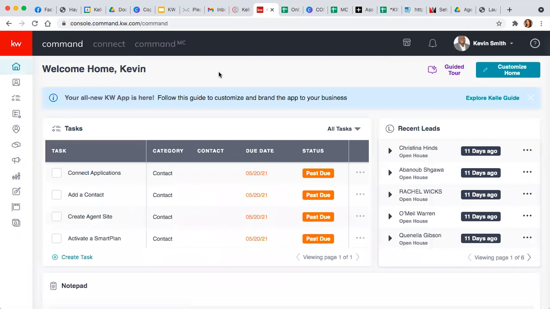Okay, so before we get to DocuSign itself, everything in Command essentially starts with a contact. So where we want to go is the Contacts applet in Command. If I go over on the left-hand side of the screen here, it's right underneath the Home button. So I'll just click Contacts.